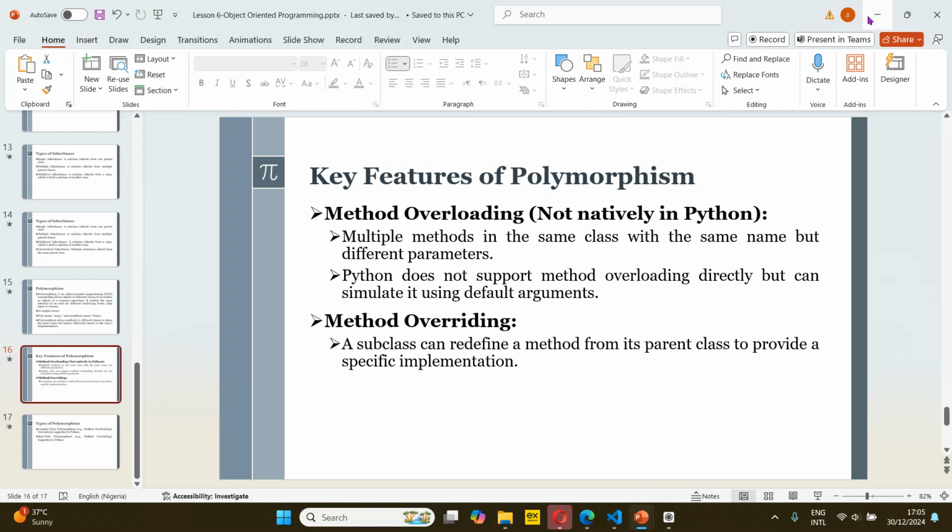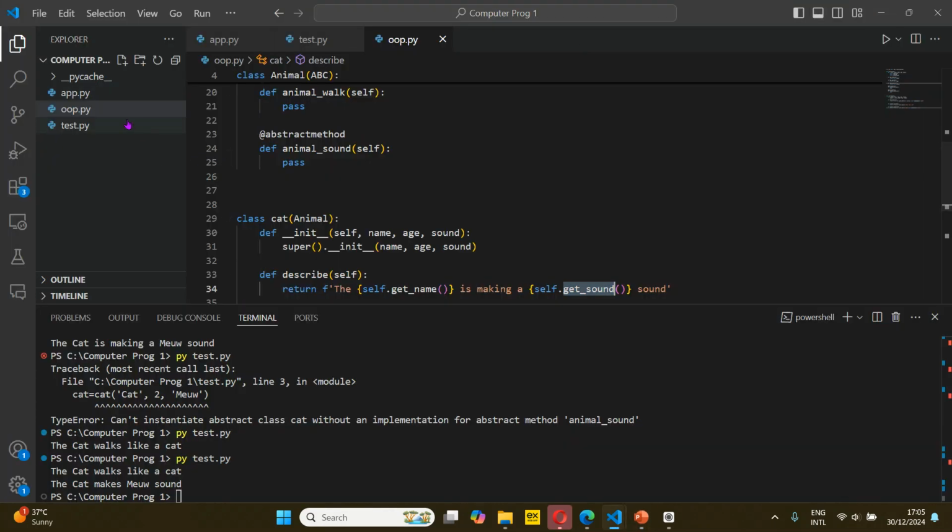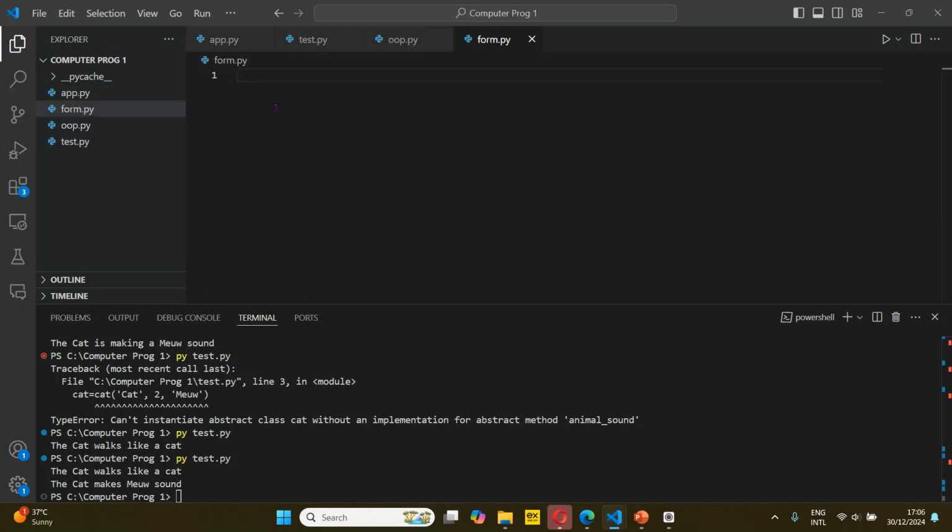So now this is what we mean by method overloading. Multiple methods in the same class with the same name but different parameters. And Python doesn't support this. Let me show you what's called method overloading in some programming languages. Let me just use another script to show you. Let me just call this form.py. So let me show you what is method overloading. Let's assume that we have a method called add number like this, and we have parameters a, b, right?